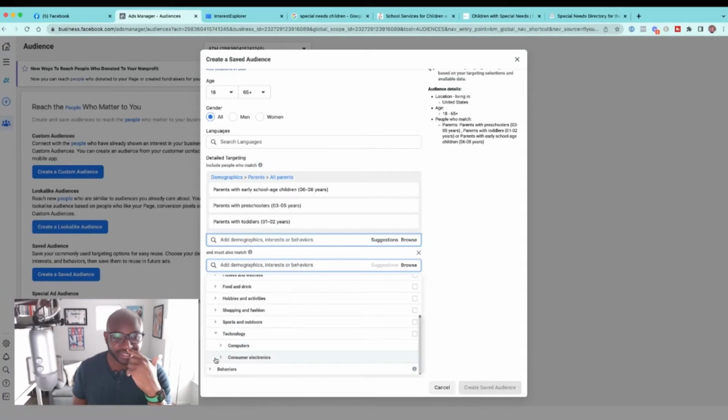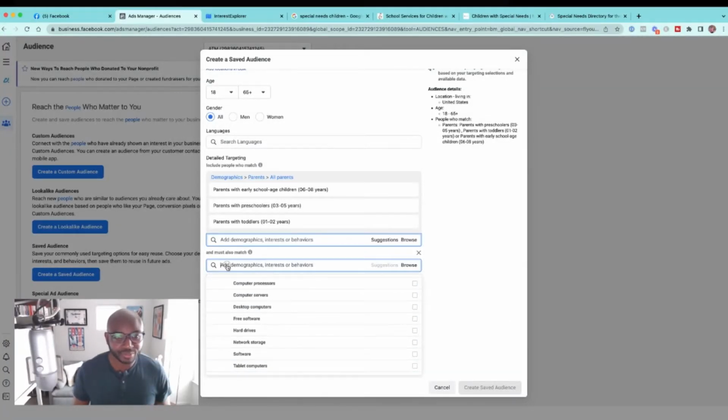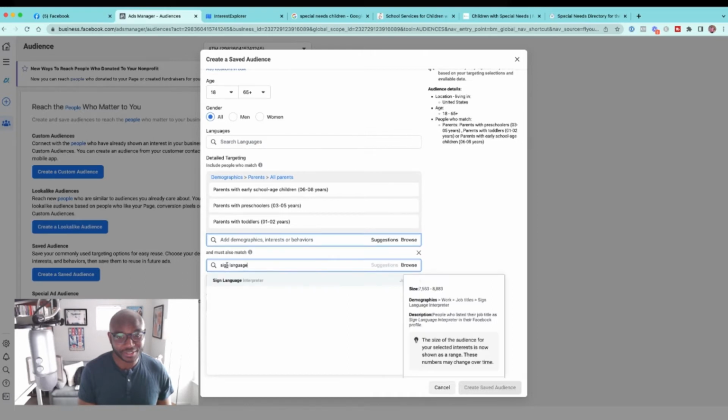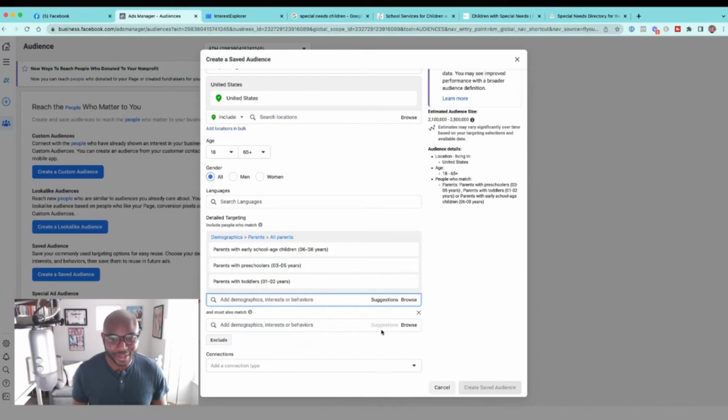Are there certain types of technology that might be? I'm thinking, I wonder if Braille would come up. Braille. I spelled it wrong. Sign language? Sign language interpreter. I'm just trying to find some interest here that might work with special needs. Say behaviors. No.